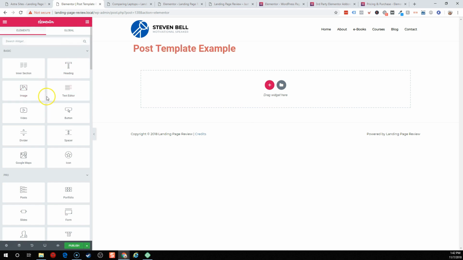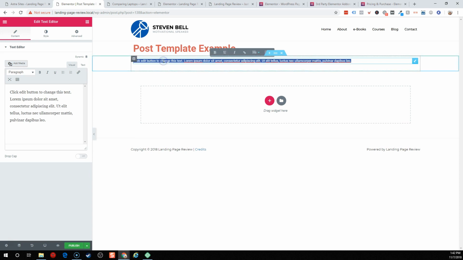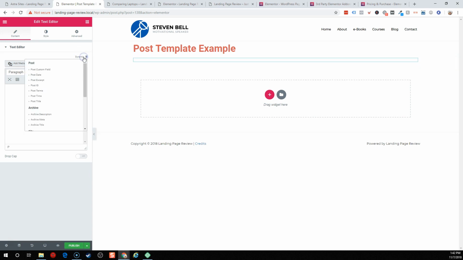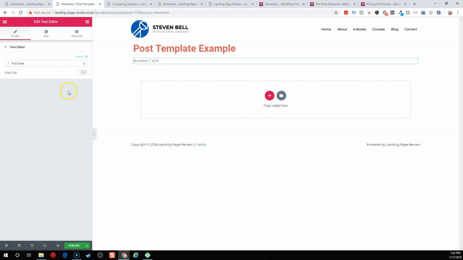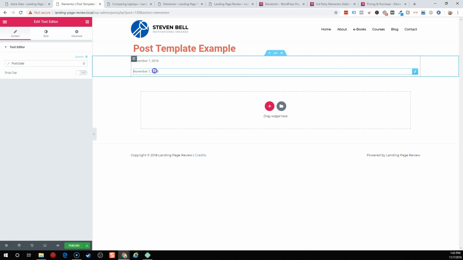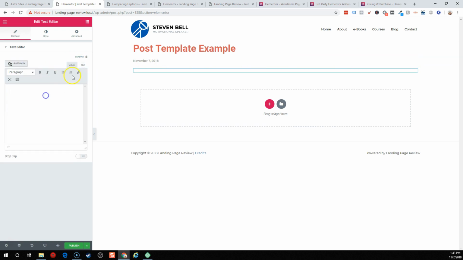Let's also go back in and add the category. So we'll do a text editor right beneath it and adjust that to also be dynamic content. And let's put the post date here. November 7th, that's correct. And let's see if we can also, what I want to do is create a second line. I think I need to just copy and paste. So we'll Control C, Control V. And now on this version, we can make, say, category.